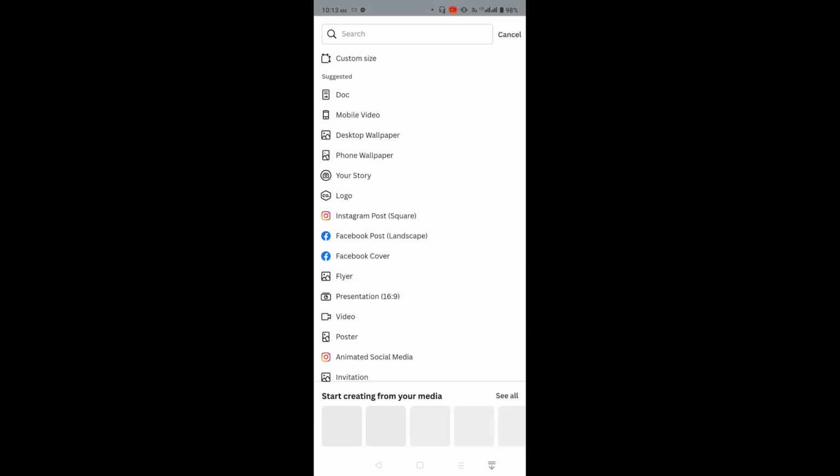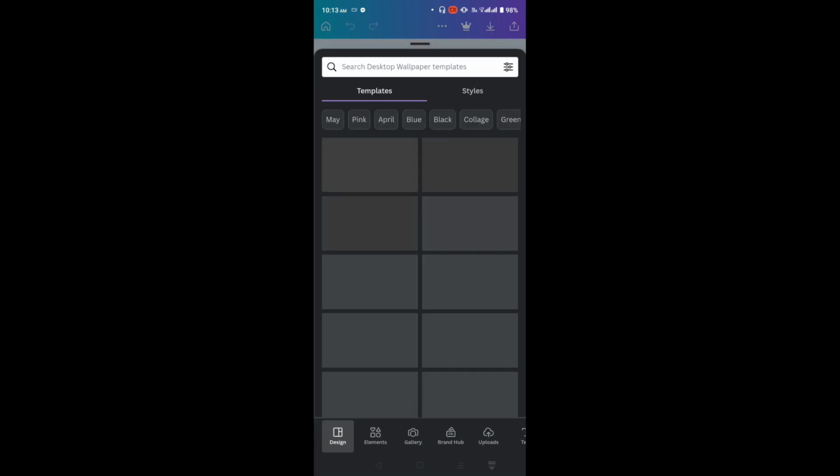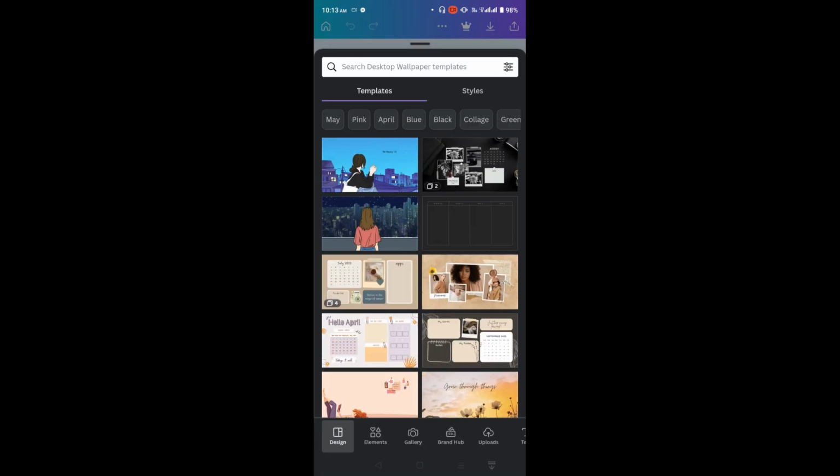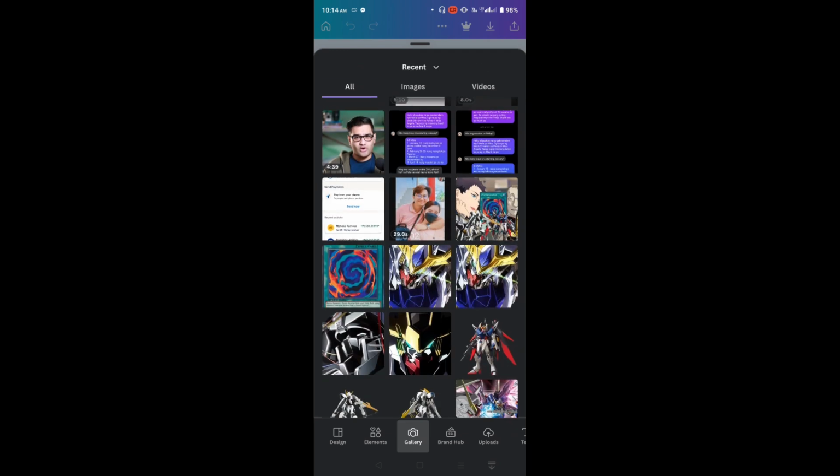Overall, Canva is a versatile graphic design tool that can help you create visually appealing designs for Twitter. With its templates, customization options, vast library of design elements, and user-friendly interface, Canva empowers you to create professional-looking graphics that effectively communicate your message on the platform. And that's how you can use Canva for Twitter designs.